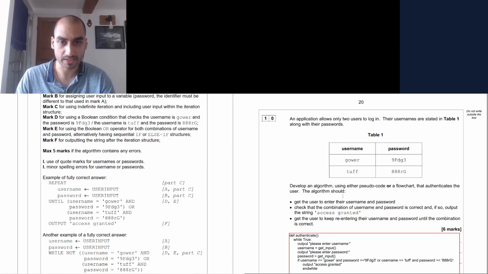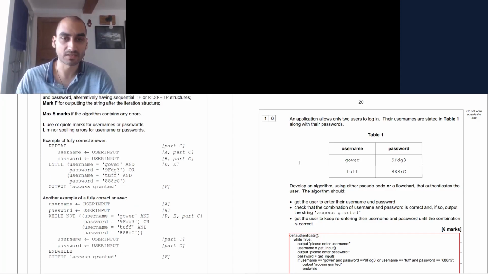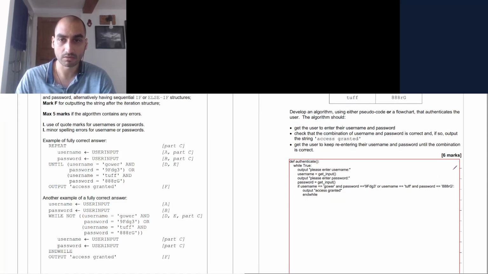Username, user input, password, user input, until. It's until. Okay, I've done that, but with using while. User equals Gower and password, or using as tough output access granted. Yeah, I've done that.